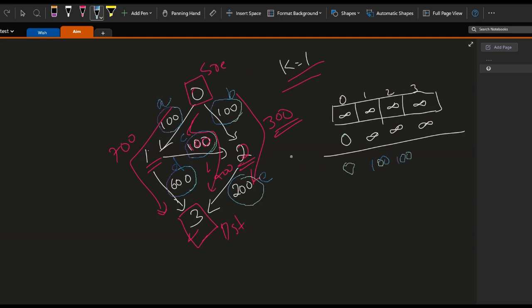Link 3 will continue as infinity, because there are two ways you can reach 3, either from 2 or from 1. Initially, 1 and 2 are at infinity. If you add 200 more to it, or if you add 600 more to it, in both cases it will continue as infinity. This is your L0, 0 hops. Now you used 1 hop.